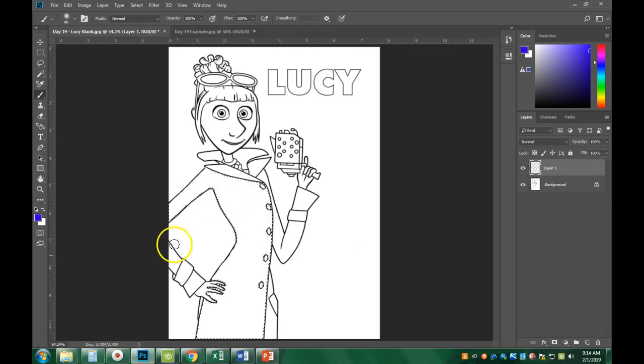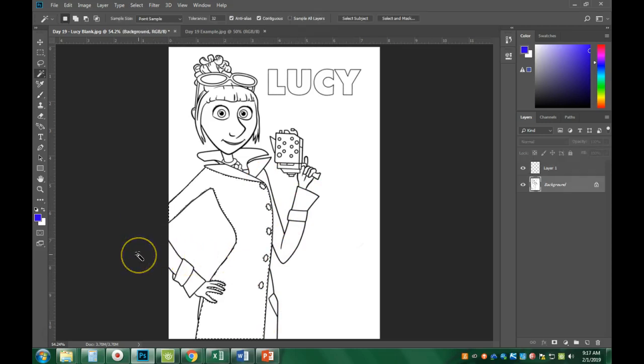Again, for each component, I would highly recommend you create a new layer for it. Okay. So this jacket isn't just this one panel. It has more panels around here. So I'm going to press and hold. I get my wand tool back.